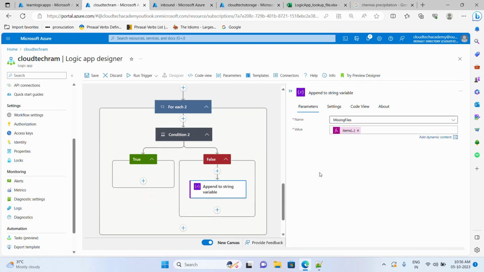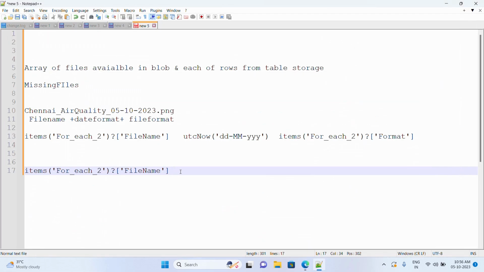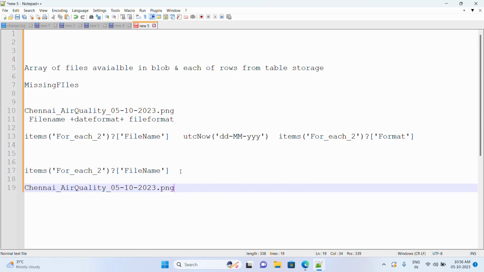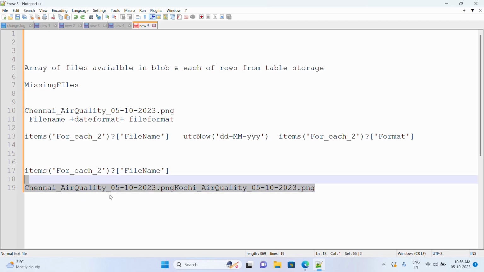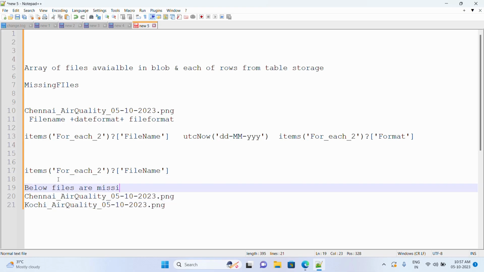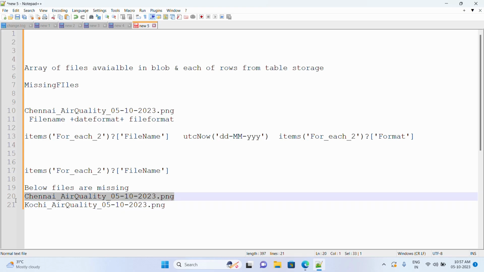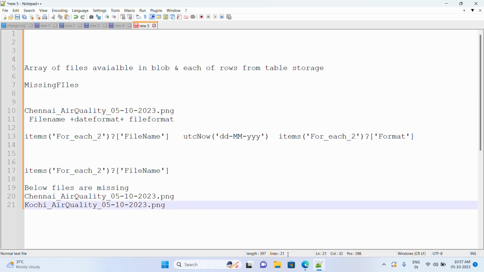That's it. If you leave it as it is, this is how your output will be like. Without spaces, your string output will look something like this. But in the email, we want it in a good format, right? Something like, below files are missing, and we need to have them in the next line, so it will look good, right? So all we need to do is, for every item being added to this particular string, we just need to have it in a next line.